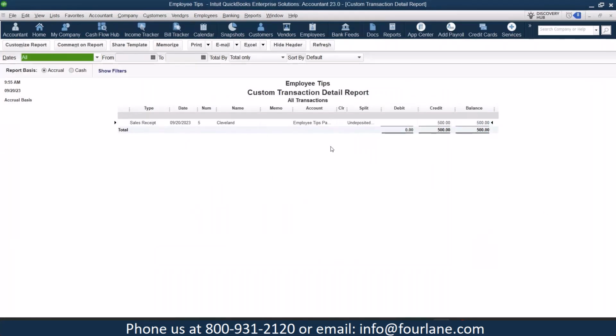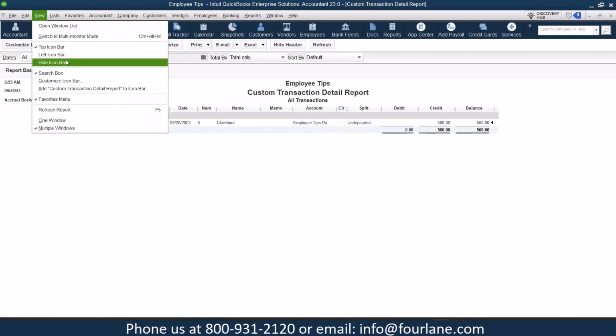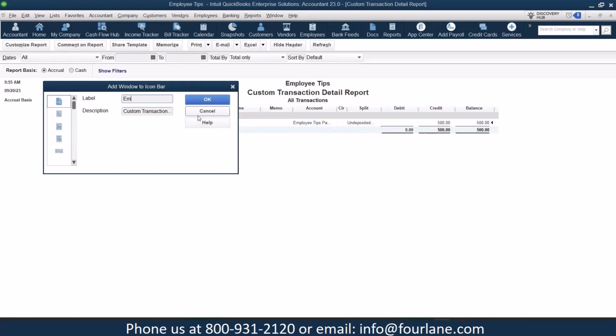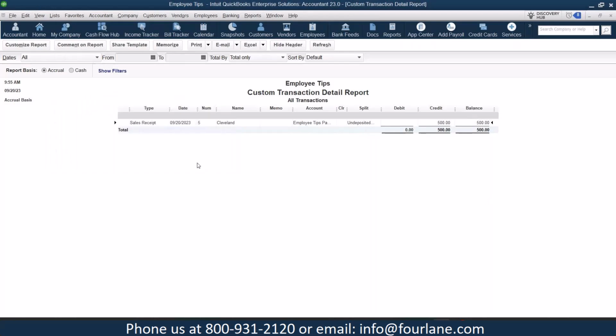And then what we'll be able to see is that accumulated balance, right, that's in that balance sheet account is $500. And this is the version that I memorized, so it doesn't have a to date. So I usually will add that to a client's icon bar. So I'm going to add that to the icon bar, and I'm going to call that employee tips payable. So that way it's right up here on my icon bar.